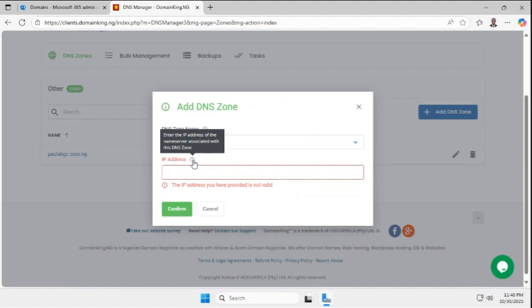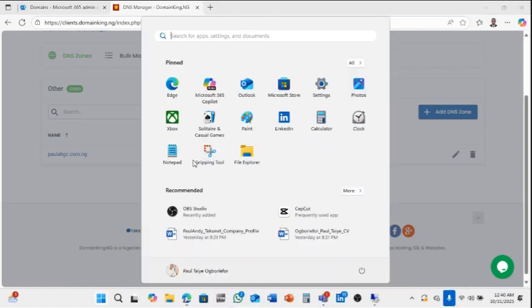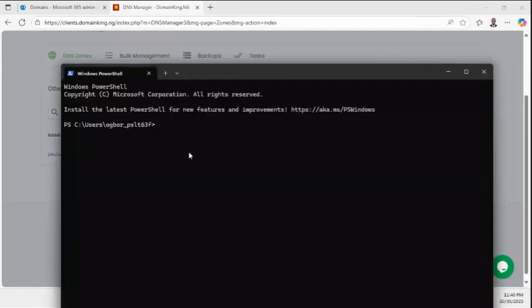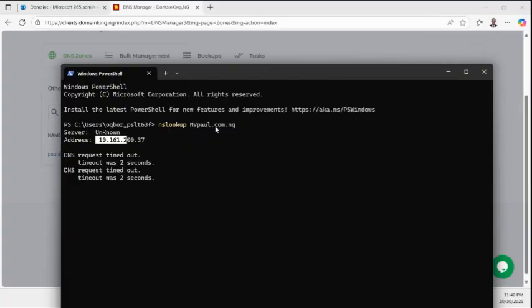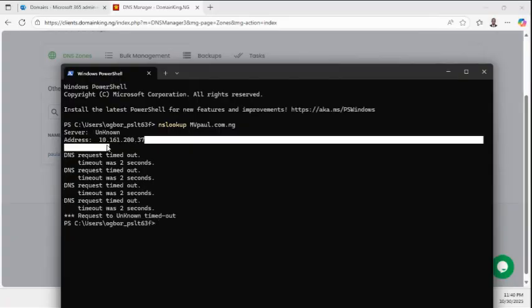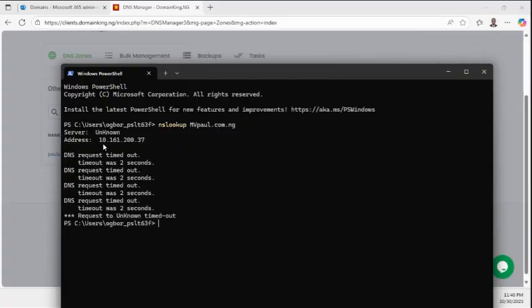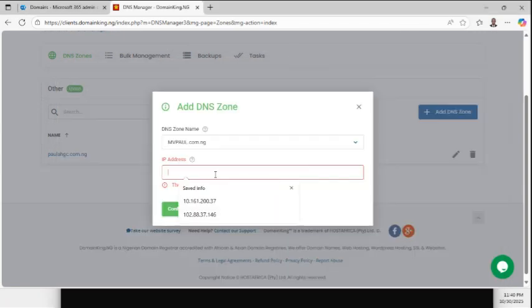So in doing this, I can just go to my terminal, PowerShell, whichever, or even command prompt that I'm comfortable using, and I'll do nslookup, and then I'll just enter the domain name, which is nv.com.ng. So it's giving me this IP address that is mapped with my domain name. I'm just going to copy this, and then I will return to the provider and supply that IP address here. And then I'll just hit on confirm.